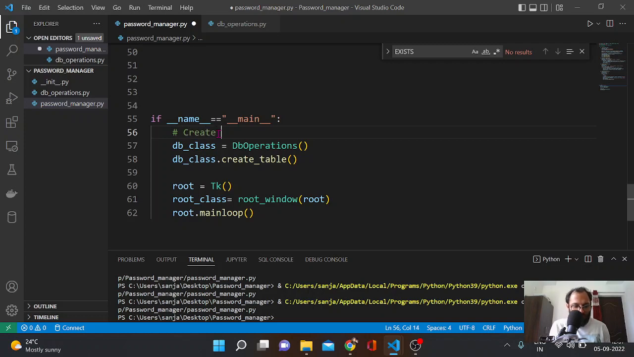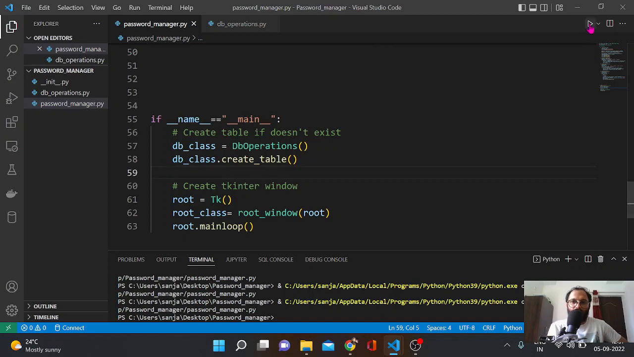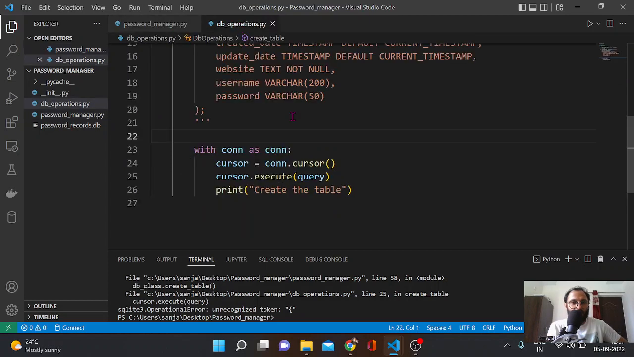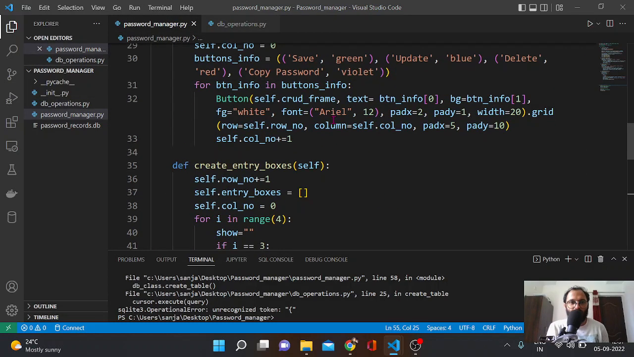Let us create table if doesn't exist. Okay, let us be more informative. Create Tkinter window. Okay, so let us run this. Unrecognized token here. So I should use an f string, I think. Now let us try again. I need to call this file.